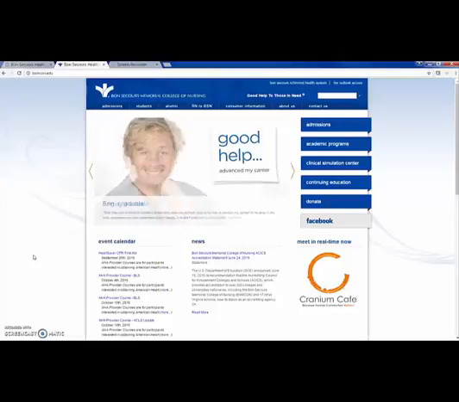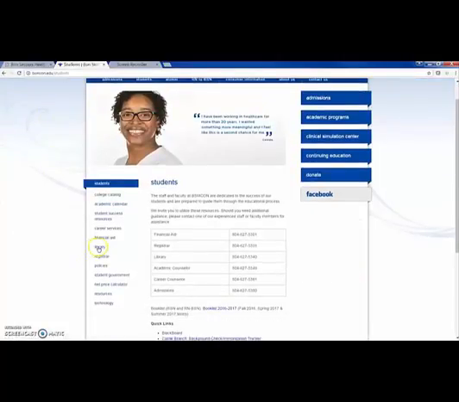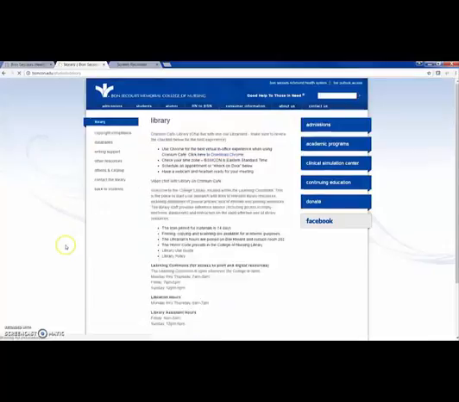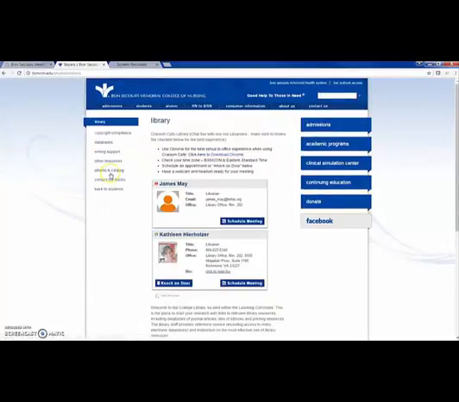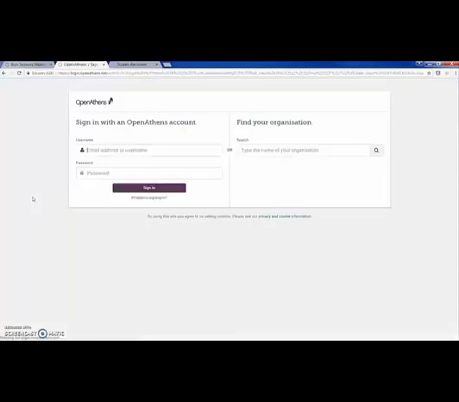To get to My Athens, sign on to bsmcon.edu. Go to the Students tab, and on the left-hand side is a link to the library. And from here, click on Athens and Catalog. Click on Athens Resources, and you're going to log in using your Athens information.